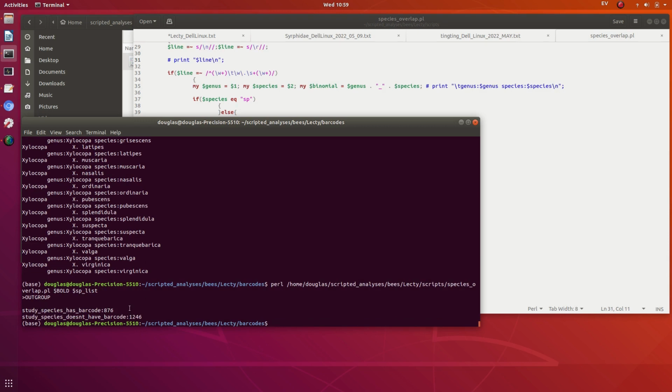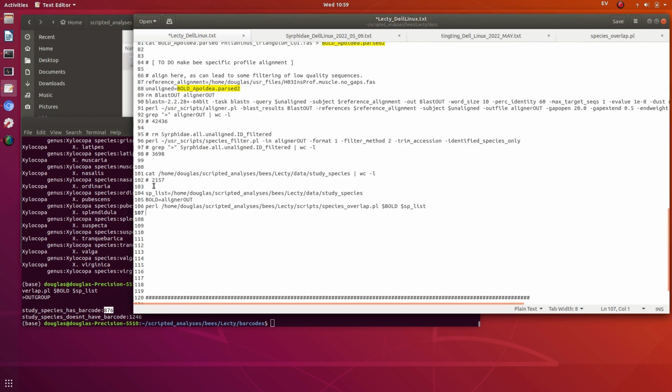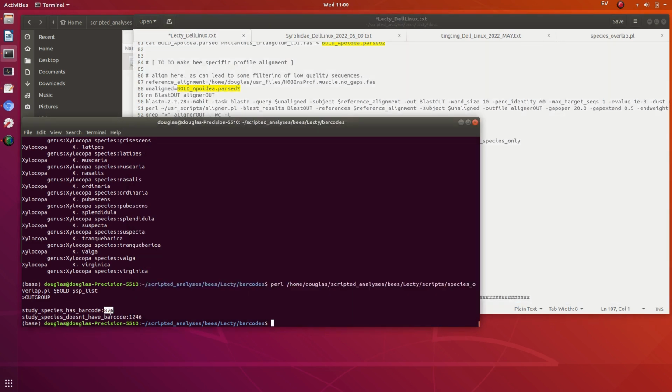Okay, oh dear. So unfortunately we don't have much overlap. The list of species from our collaborator, how many were there? 2,157. Of those, 876 have a DNA barcode, or actually have a match for the binomial in the barcode data. 1,246 do not, which is unfortunately quite a large number.